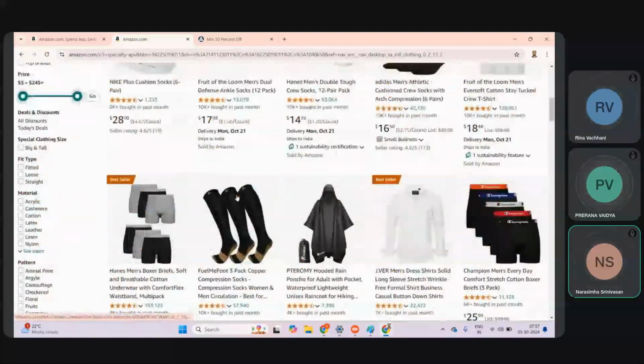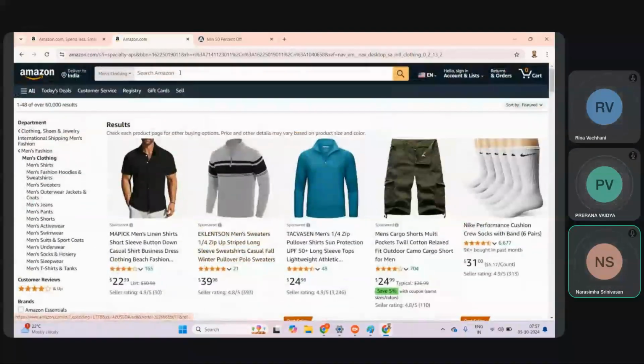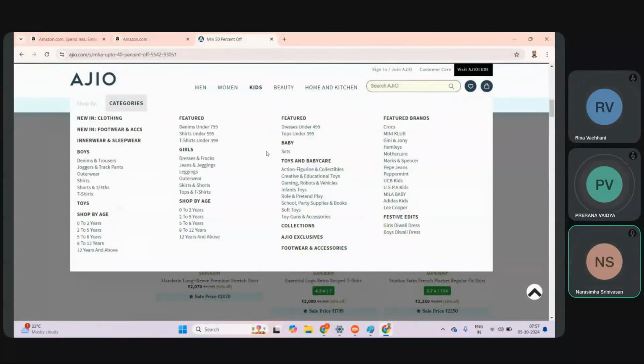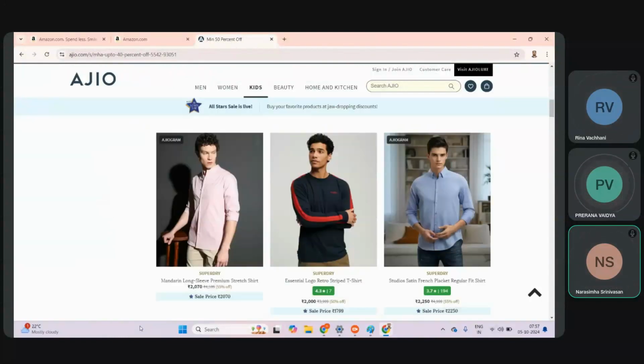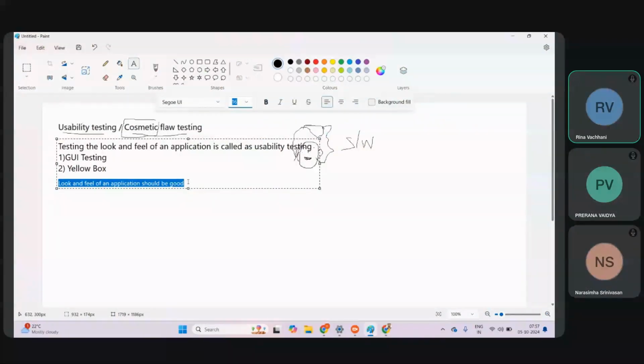The arrangement or look and feel is not that much great. This is what I will tell. This is usability testing. Which one looks more presentable? So the look and feel of an application should be good. That is my first point. The look and feel is good means obviously they have done this cosmetic testing.